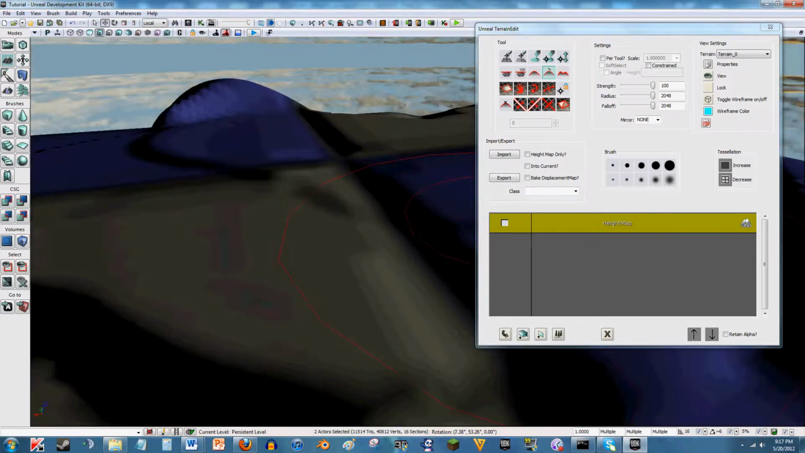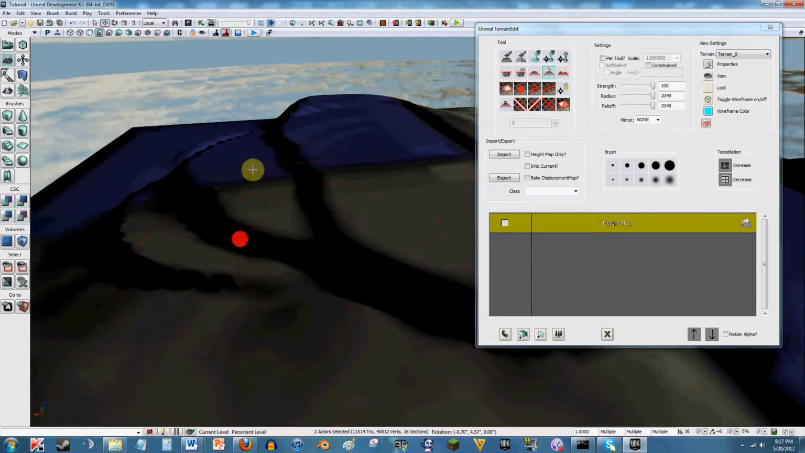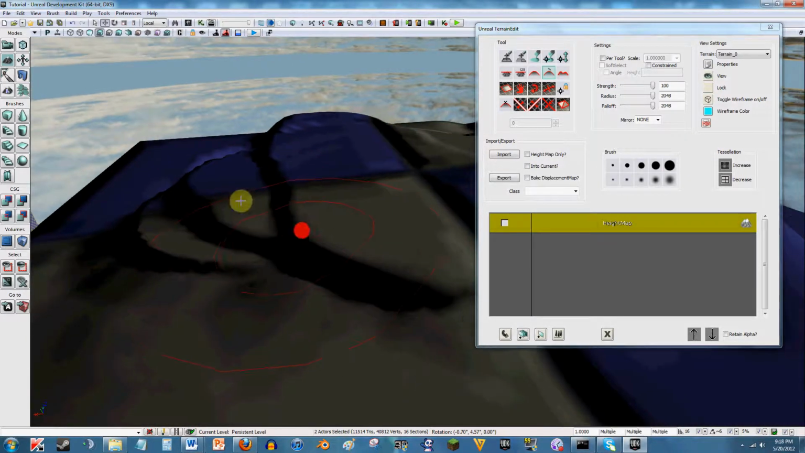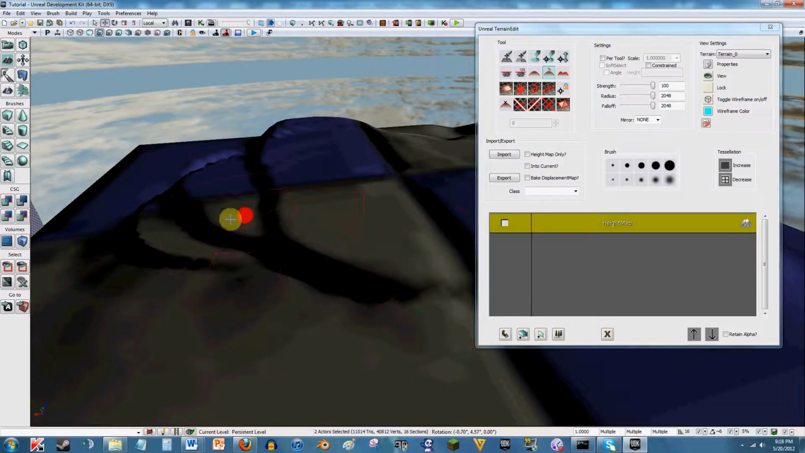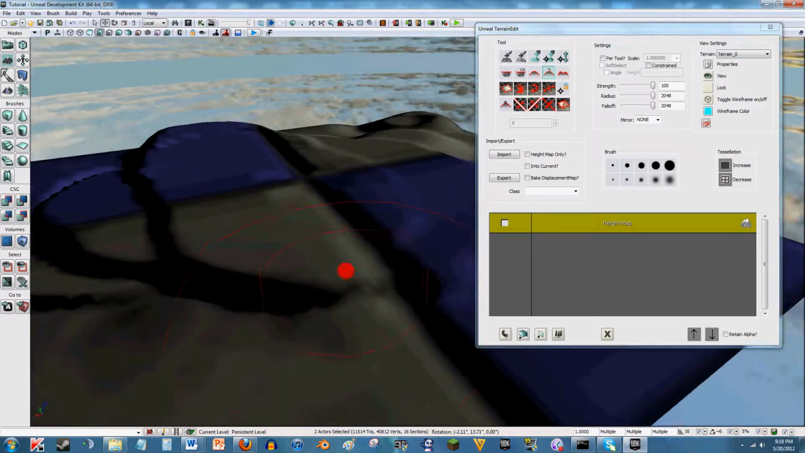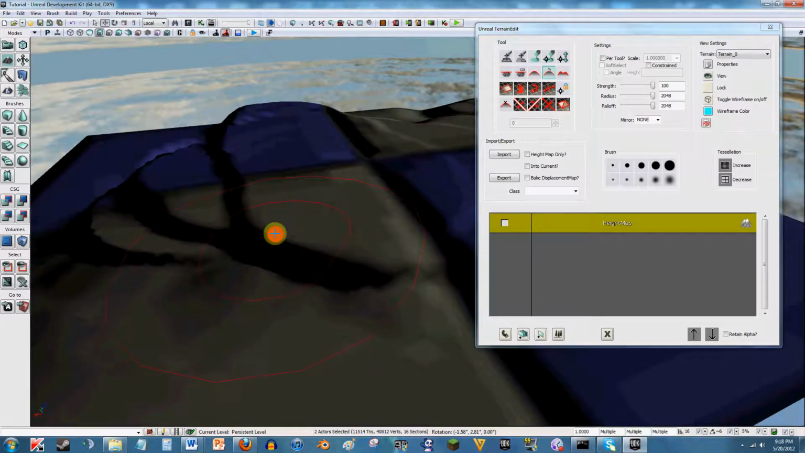So there we go. Now we've got these cool looking ridges, and this is realistic in the fact that there are geological formations like this. They do geologically form like this, and if you do it in much smaller sections, not these.